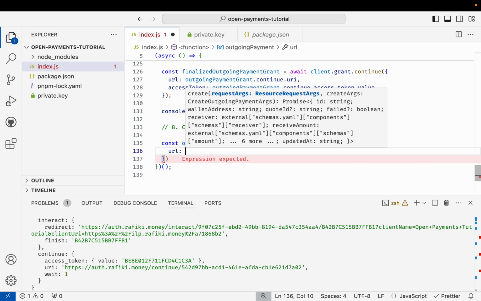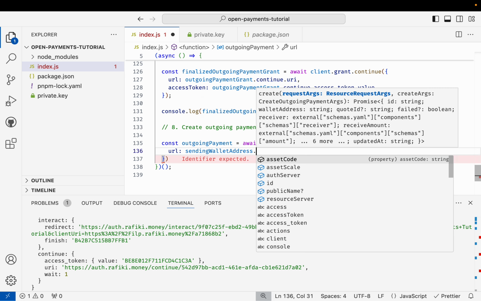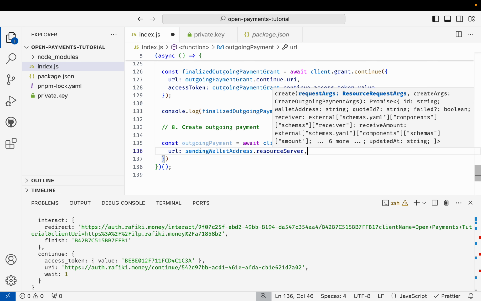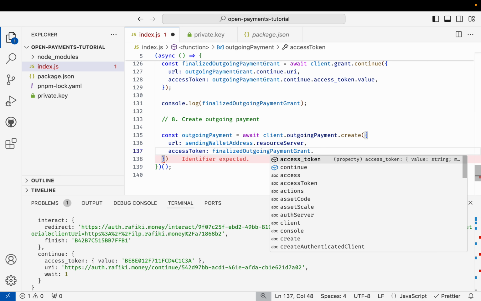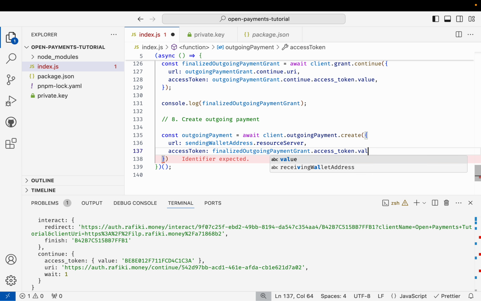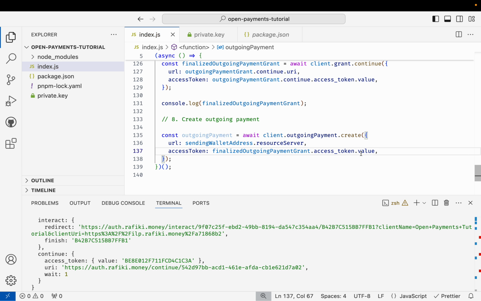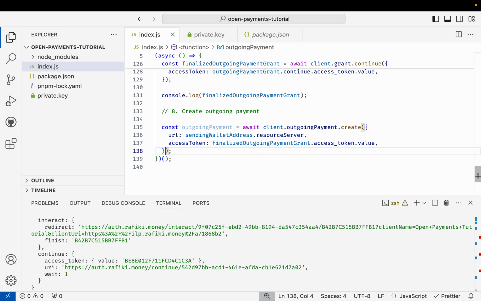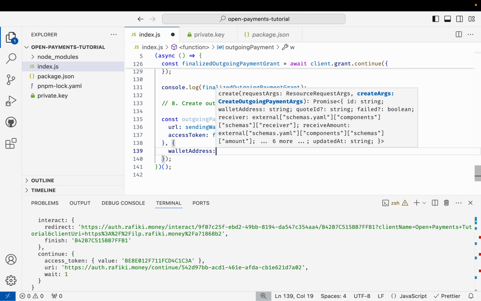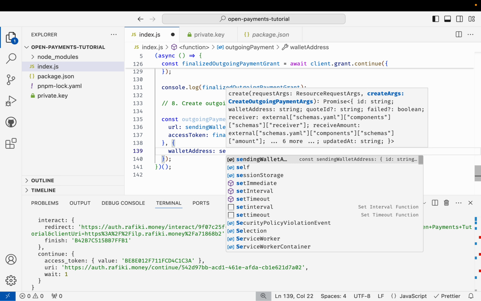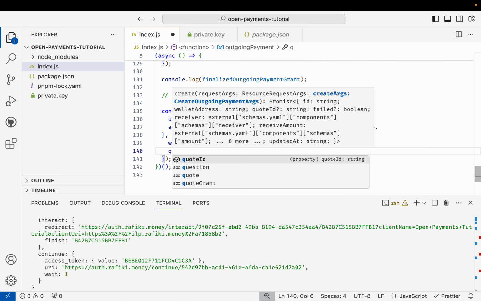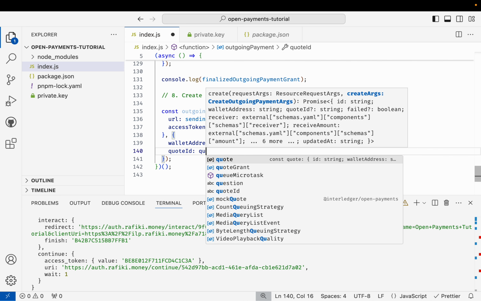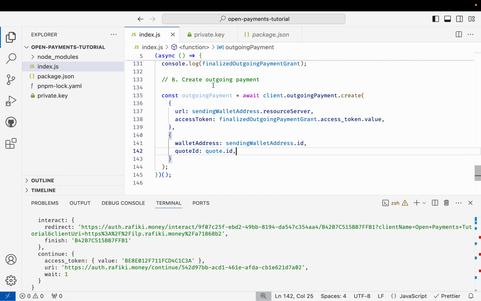URL. Right now we're creating a resource, so we're putting this on the resource server of the sending wallet address. We have the access token now from the finalized outgoing payment. Again, I'm assuming that we have it. We can check it, but we're assuming that we have this. And finally, we have it for the sending wallet address, for which quote? For the quote that we have previously. And that's essentially it.